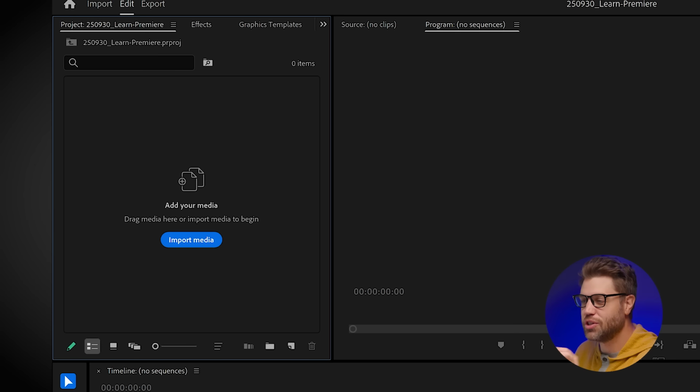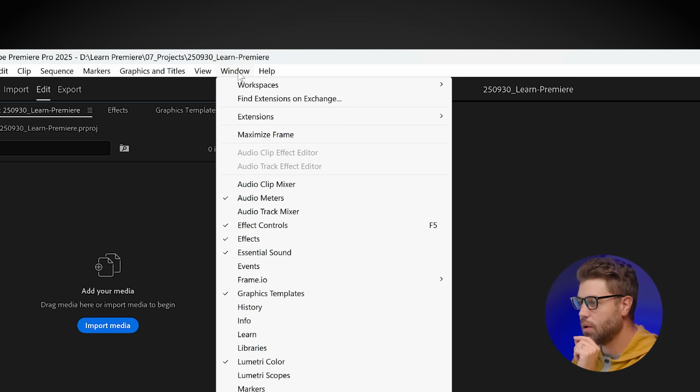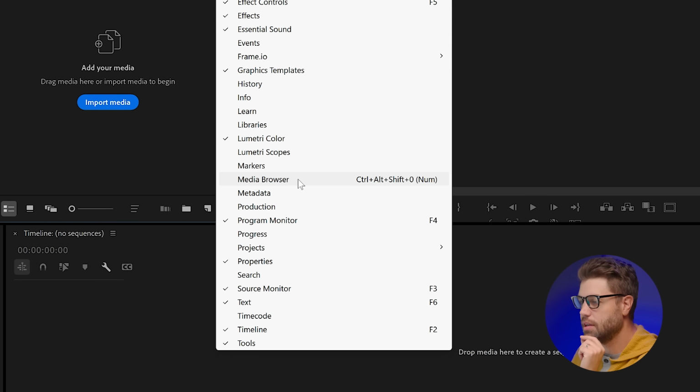And to get all that footage in here, we need to import media, but we're not gonna click import media. We're not gonna drag media here to import, because the preferred method is to use the media browser. We'll select Window, navigate down to Media Browser.